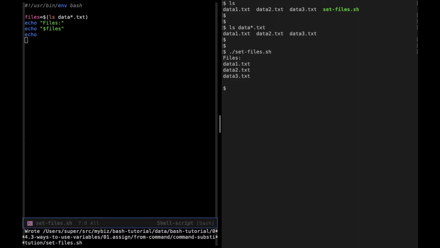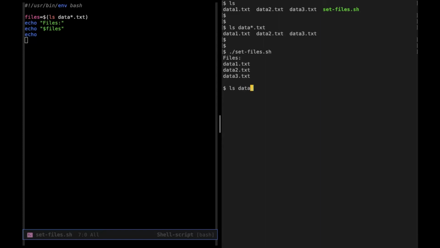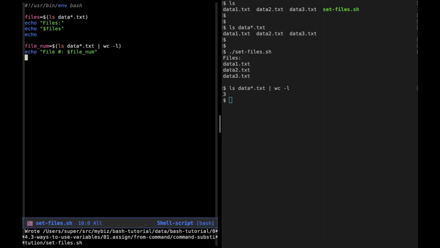Next, let's say we also want to know the number of files. So we pipe the ls result to the wc utility to count. And use command substitution again. Now the file number variable keeps the number. Now you can try with your commands.